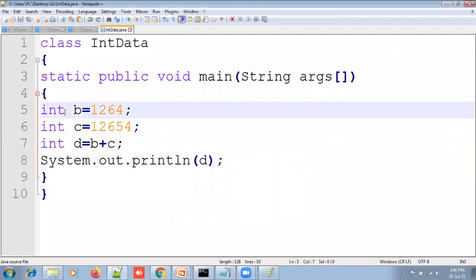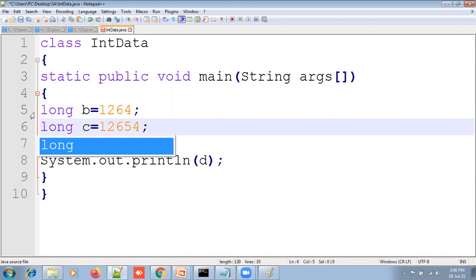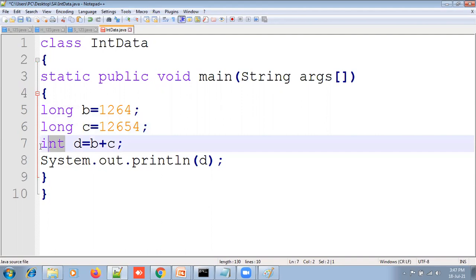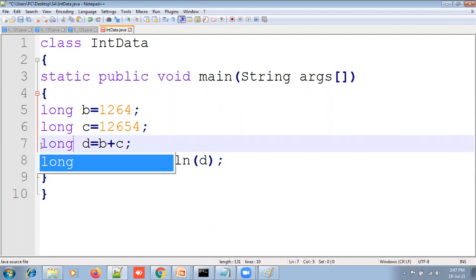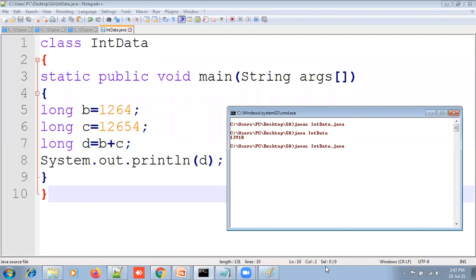And the next one, long type, we can declare with the help of long. Here also we can declare long, and here also we want the output as long type. Okay, compilation is done successfully and execution, that is also the same, 13918. Okay, these are completely your integer type of data.